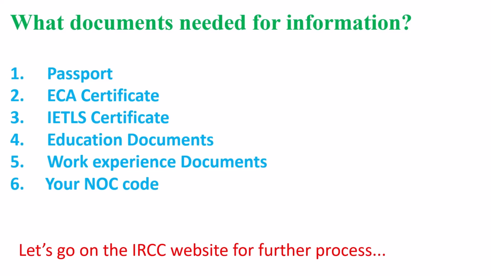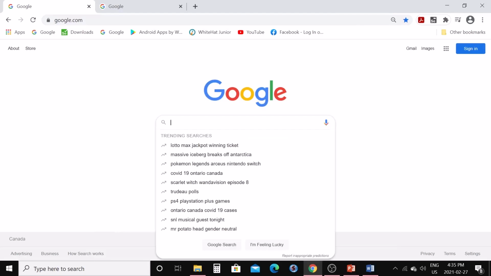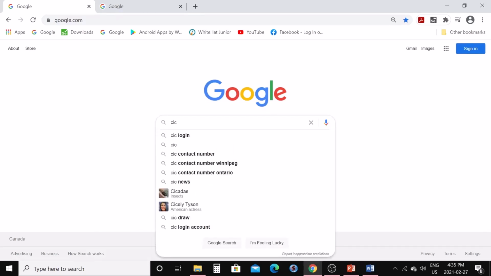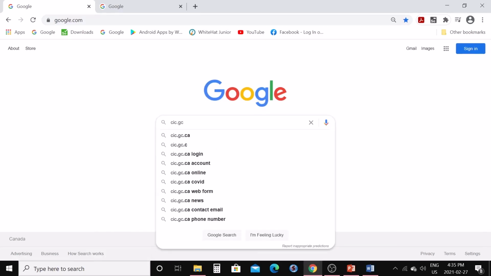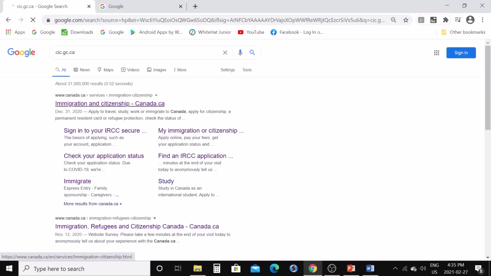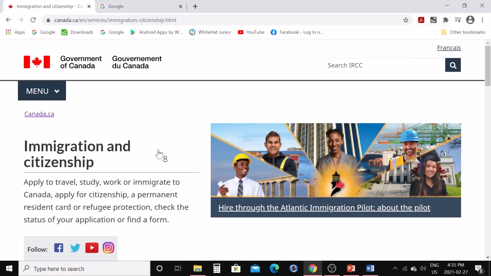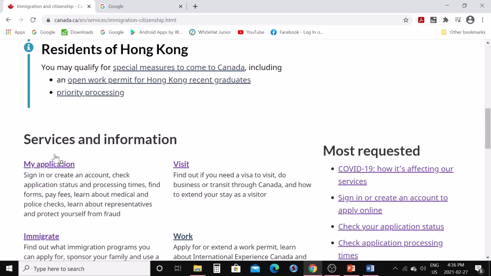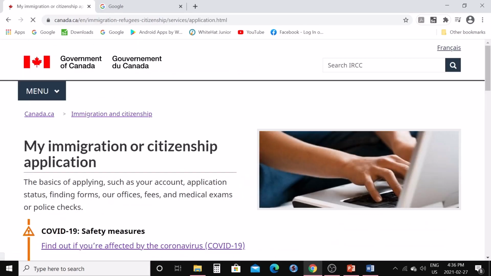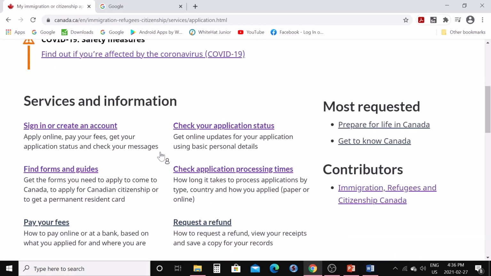Let's go on the IRCC website for the further process. Guys, go on Google and type here cic.gc.ca. This is the IRCC website. Click on Immigration and Citizenship Canada, and then go down and click on My Application. We need to create an account before starting our application, so click here, Sign in or create an account.